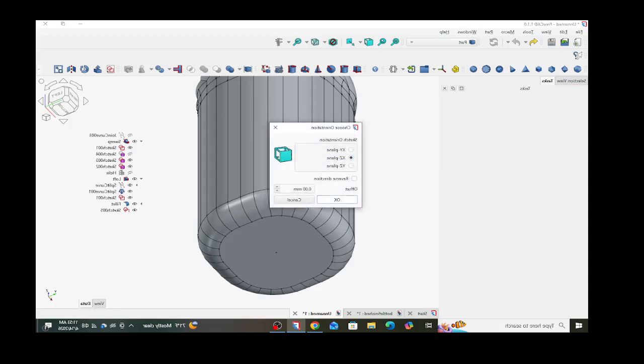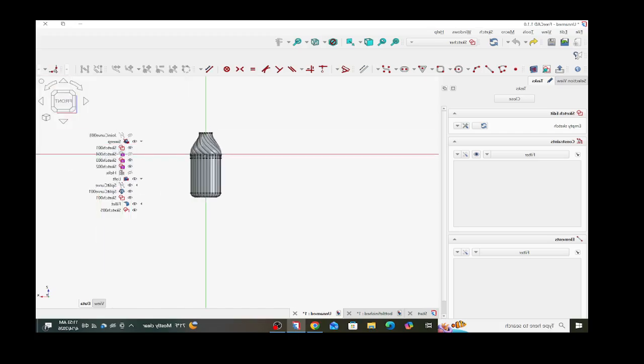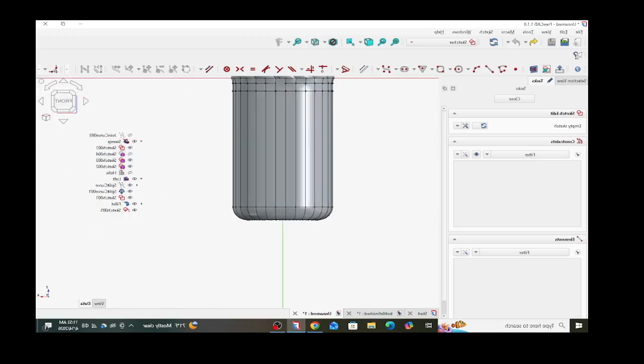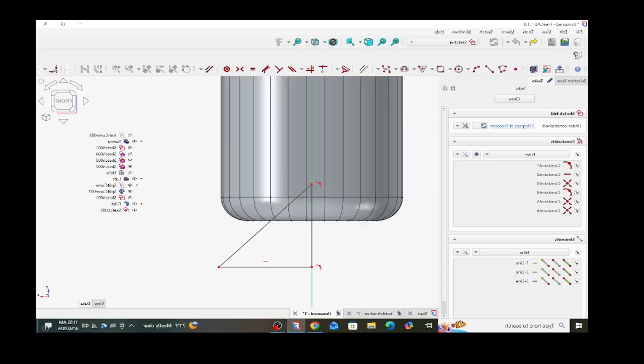Create a new sketch in the front view. Going to create a polyline going out to here, back up to the center line, and down to the center axis. We're going to view our section. We'll bring that out a little bit.